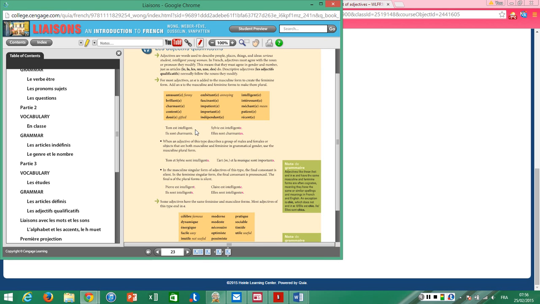Masculine plural, add an S. Feminine plural, it's an ES. Sylvie et sa copine, Sylvie and her friend, two girls, elles sont intelligentes. Now, as you look through these lists of adjectives, most you can guess. You know why? Because they have common Latin roots with your adjectives. Even with amusant. He's amusing. Oh, funny. Or amusement park, right? Or brillant. Or charmant. Or content.